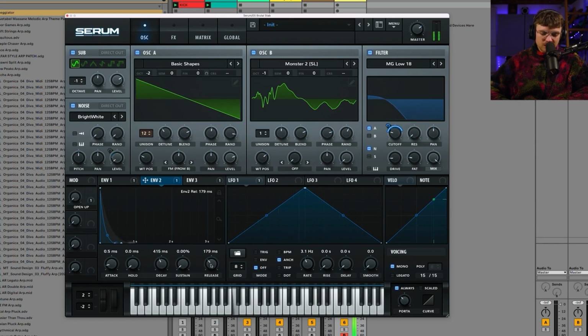Less decay time here. Maybe we need to control the level of our sub as well, so it's blending nicer with the rest of the oscillators. Alright, so I think we're pretty good with our basic setup here.